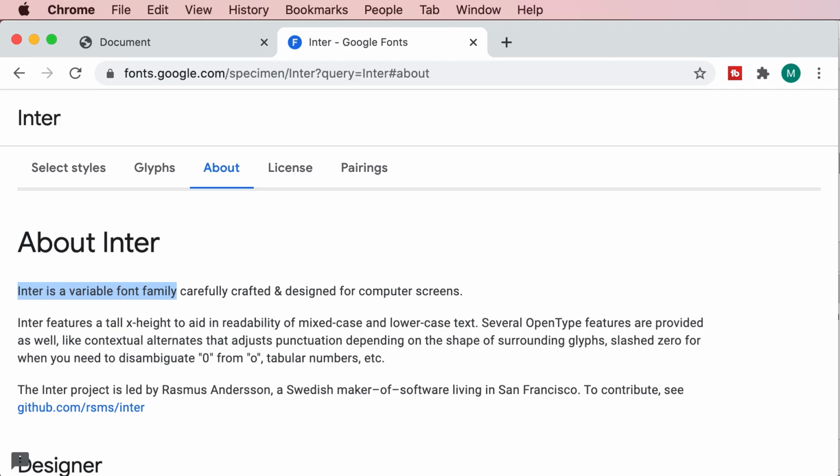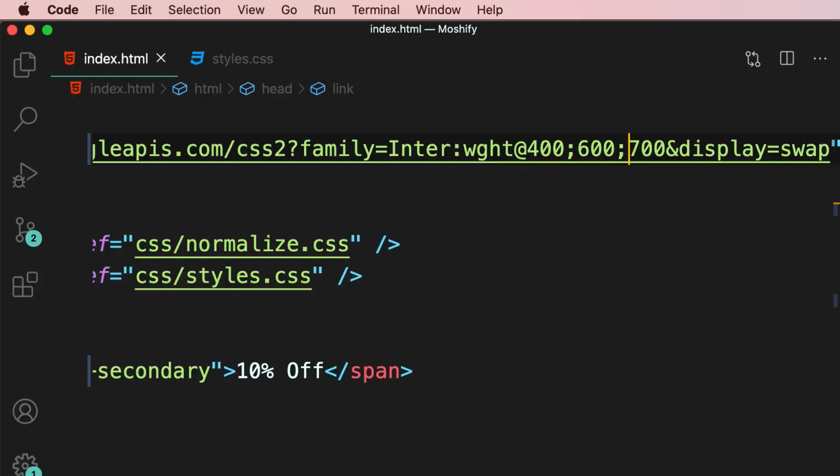So for the most part, when we request different styles of a font from Google or other font services, we'll end up downloading multiple font files. But if a font is a variable font file, we'll get a single file no matter how many styles we request. So that means we can request other styles without increasing the size of this page.